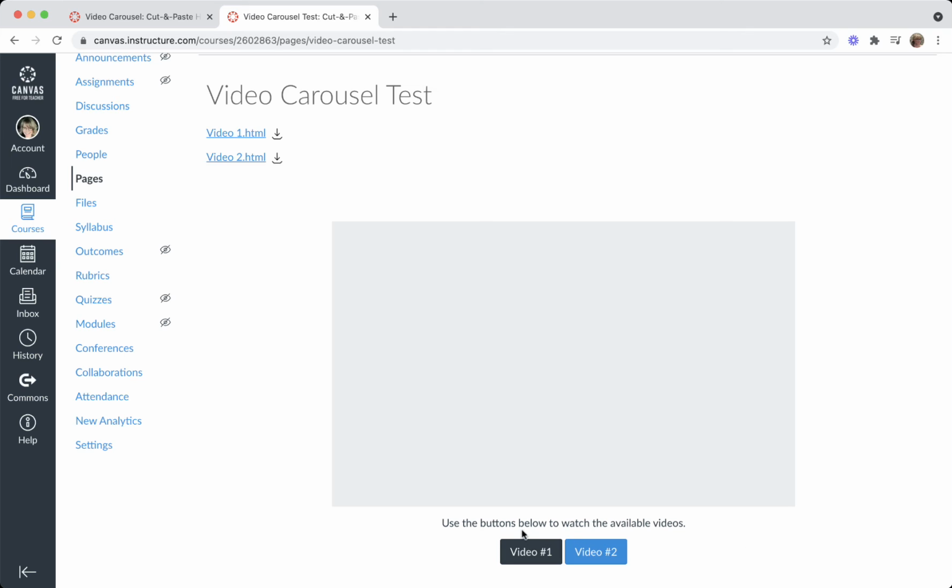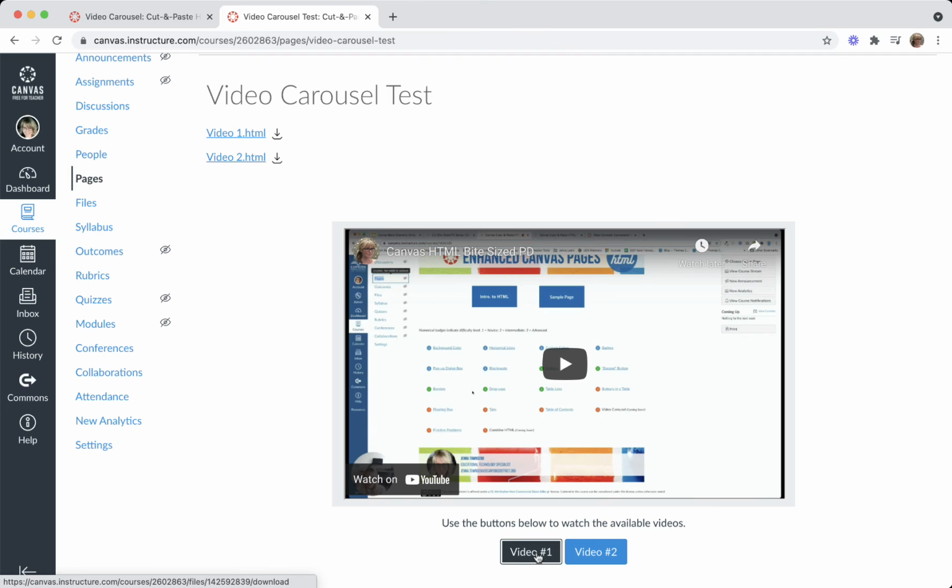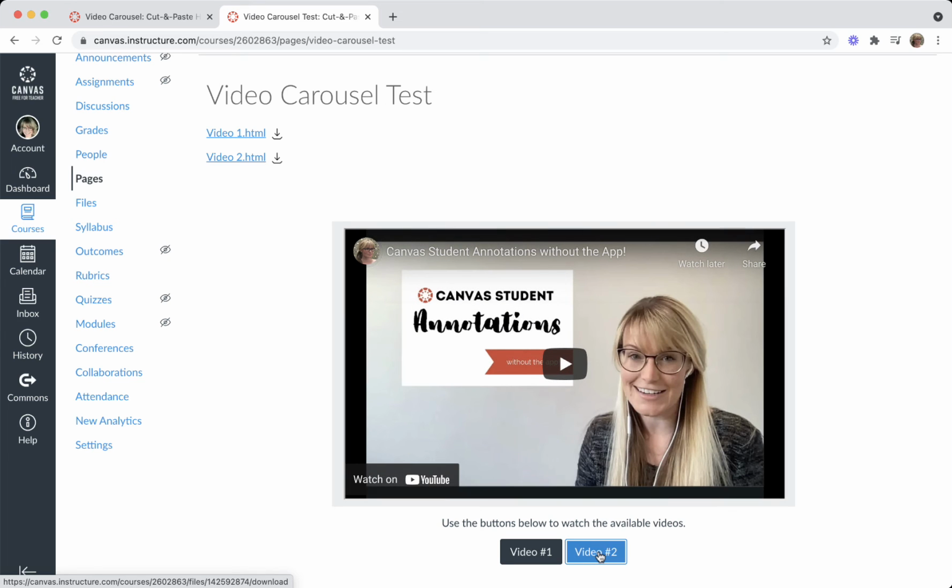One of the reasons it's important to put instructions here is because notice that no video shows up initially. You have to actually click on the button in order to make the first video appear. To watch the second video, you click on the button, and it takes the place of the first. This is a great way to include multiple videos on a content page without making that content page super long.